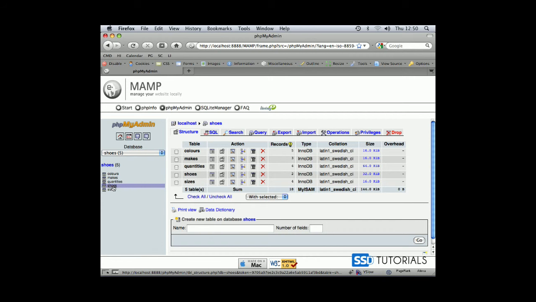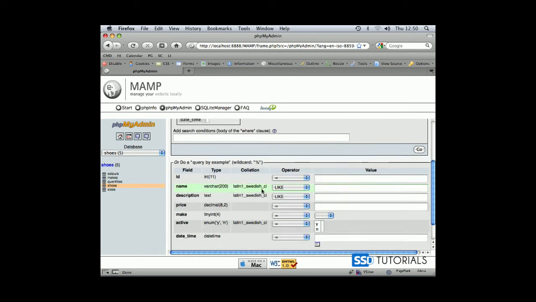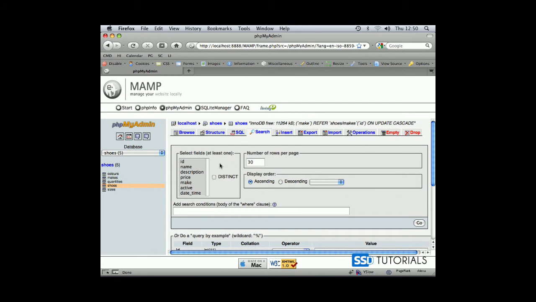But now, how about searching from inside of a table? If we click on the shoes table and click on search, you can see that we've got a slightly different layout here. Now, first of all, we can choose which fields, which columns we would like to display. We would like to display name, description, and price. And how many records would we like to display per page? 30 is enough. Since we've got only 2 records anyway, I think 30 is going to be absolutely fine.